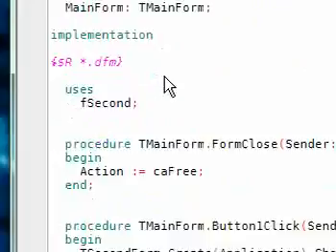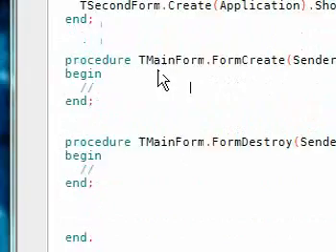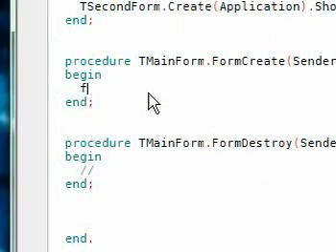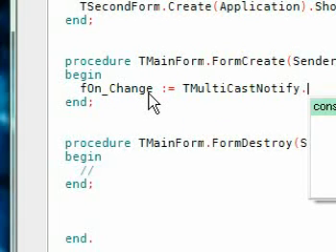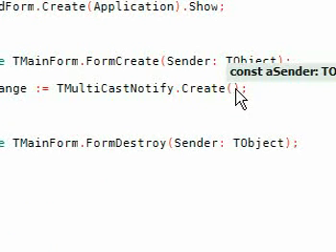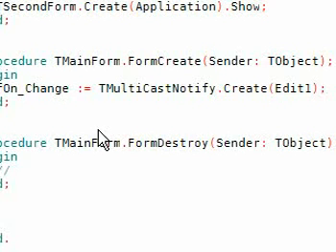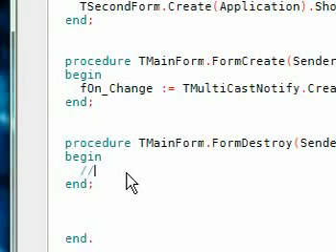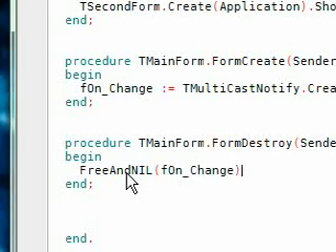The other thing we do need to do is to construct or create our event. The constructor for a TMulticastNotify accepts a single parameter, which is the object that is ultimately the sender of the event when it is fired, and destroy our event. Okay, so as it stands there, we have an event which is not actually going to be fired and doesn't have anybody handling it, even when it is fired.